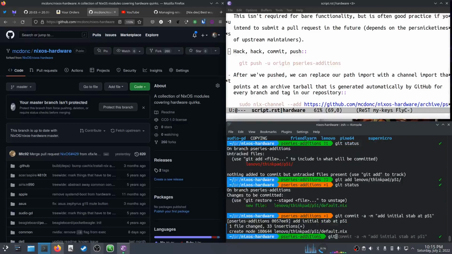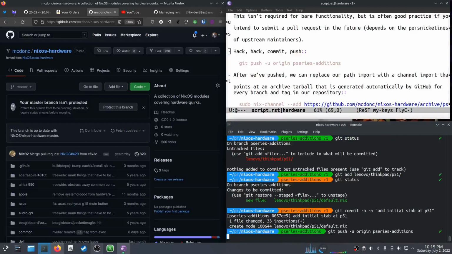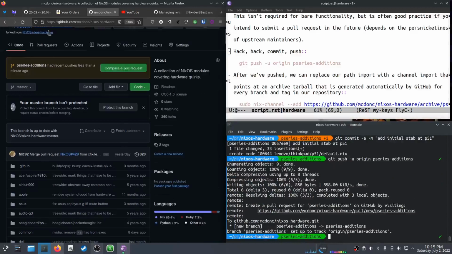Yeah. Now we have to push it up, so we have to set our origin as upstream. ThinkPad. Oh, what do we call it? P series additions. Okay, now see, oh, it knows. Wow, that is fast. That is really good software, GitHub. So now there's a branch in here called P series additions.